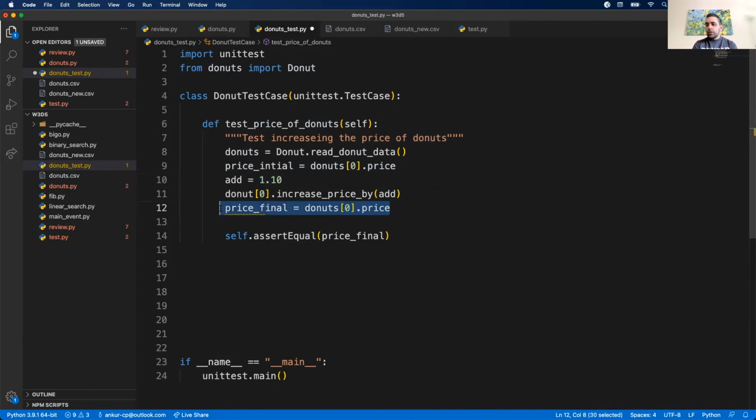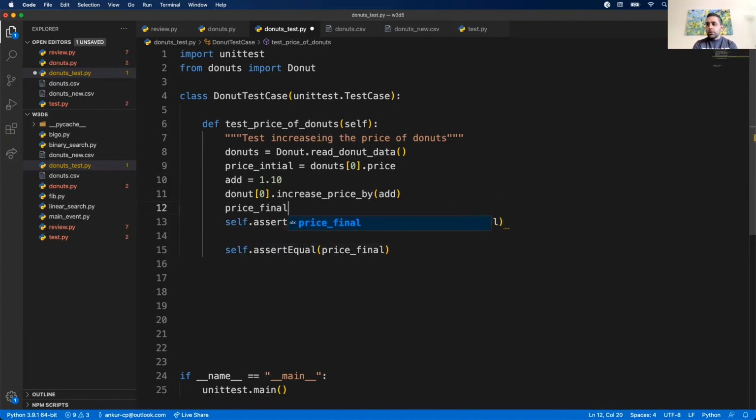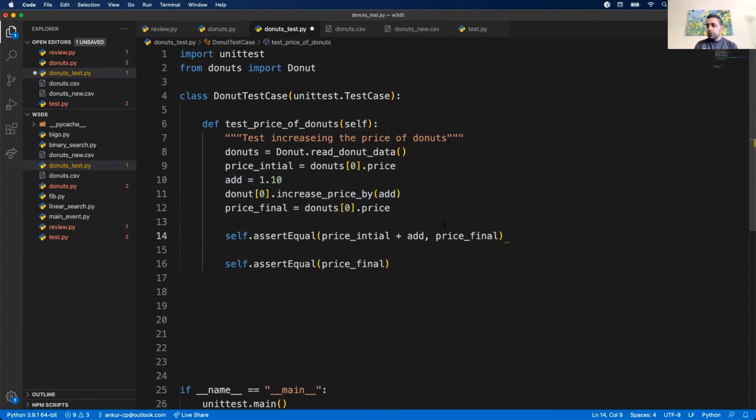All right, so one test I could have is, again, this is not testing the CSV file directly, but I should definitely make sure that my add method is doing something correctly. So my price initial plus add should equal my price final. This is one unit test I would definitely want to add. I have my initial price. I know how much I'm adding to it. I call a method that should increase the price by the value added, and that should be my final price after that method gets called. And then I should assert that those two values are equal.